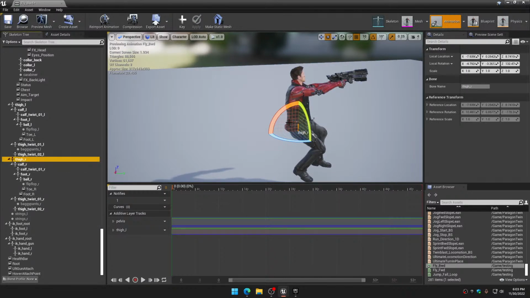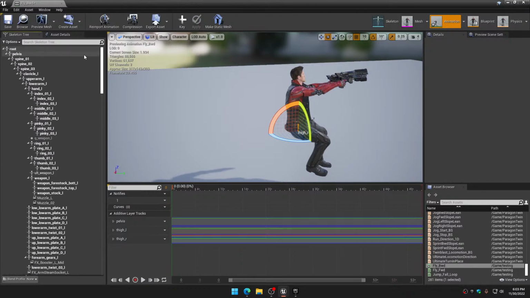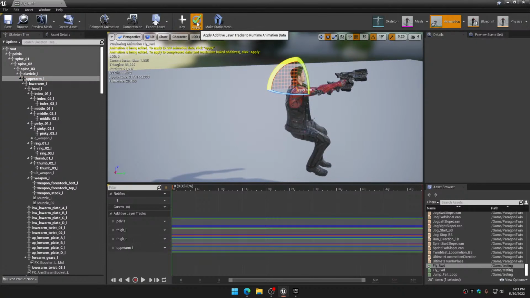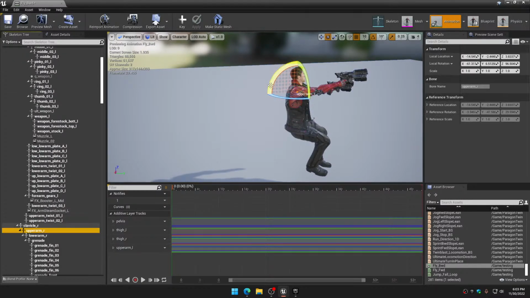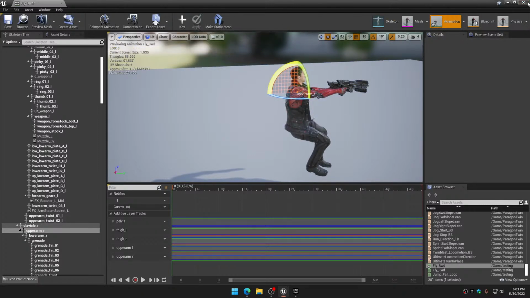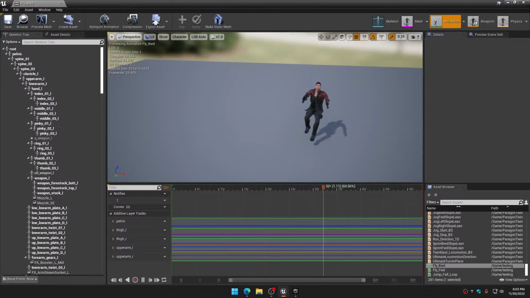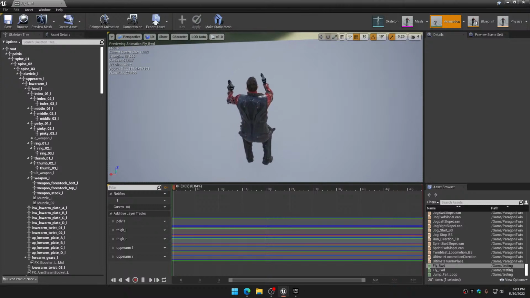And then this one, add a key and apply. And then we take his arms, upper arm left. We go down, in, add a key and apply. And then upper arm right, add a key and apply. Okay. Now let's see what that looks like. Kind of looks like he's going backwards.